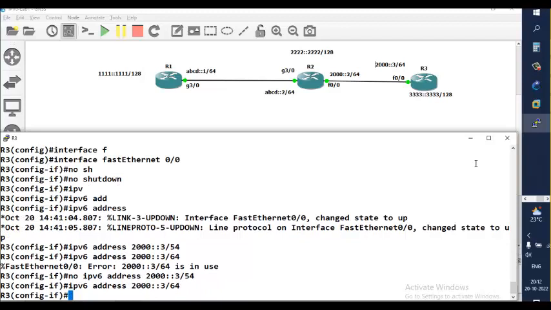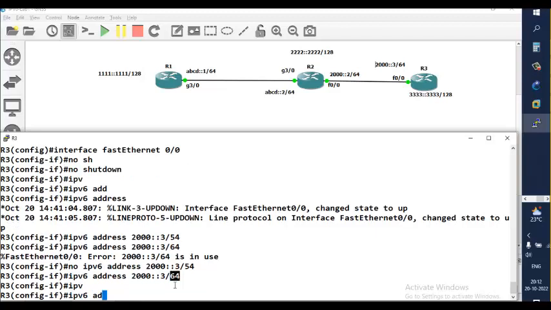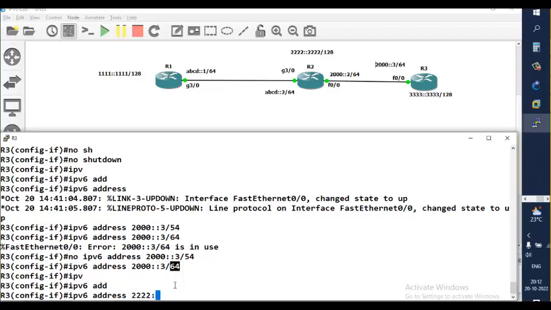Okay, one more thing I want to tell you. On a loopback interface, if you give a second IP address, it will not override the first one. In IPv4, when you have an IP address and you put another IP address, it will override. Say for example, here I have put an IP address 2000::3, and I'm also going to put an IPv6 address 2222::3/64.